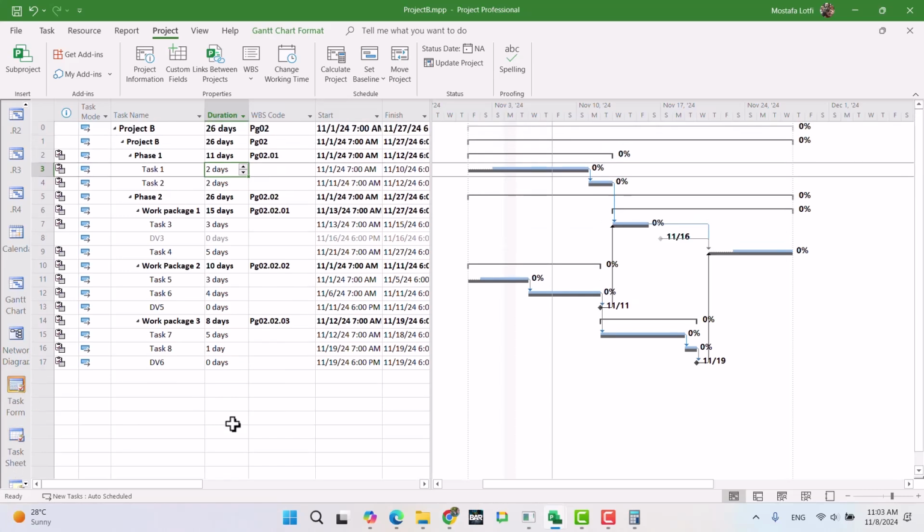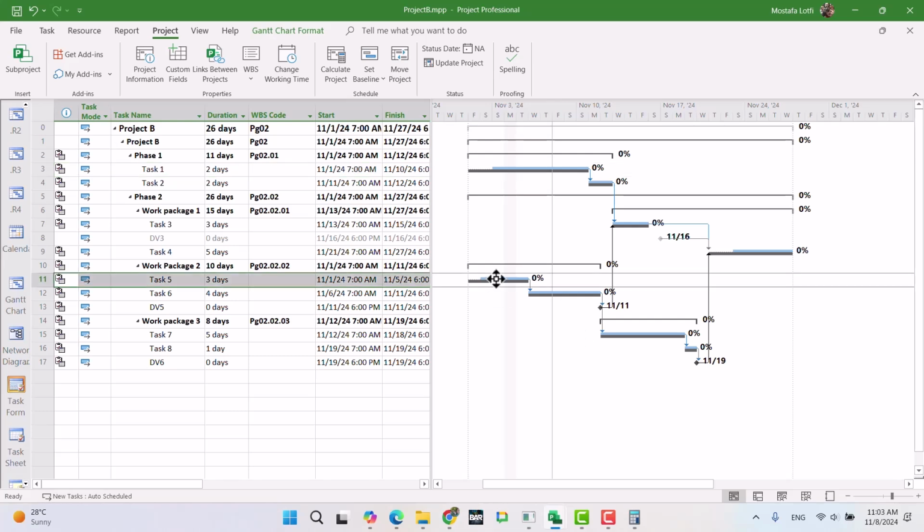Okay, now let me go back. So far so good. As I can see, we have task 1 affected, and task 5 and task 6.